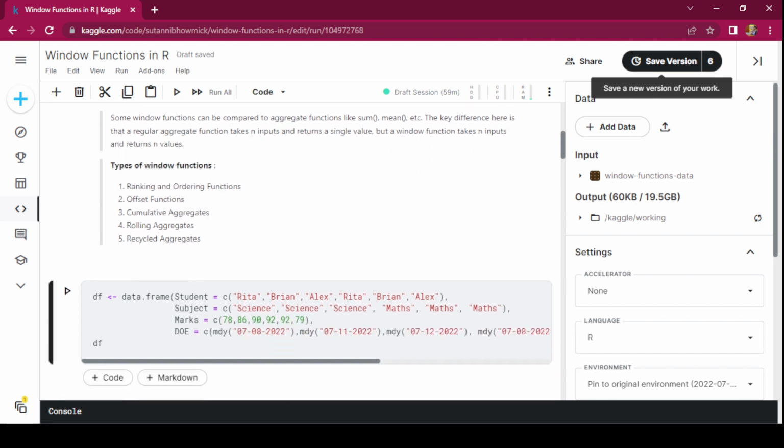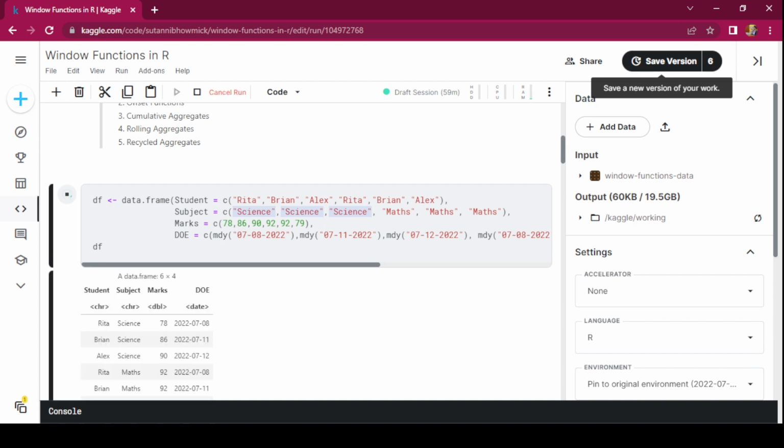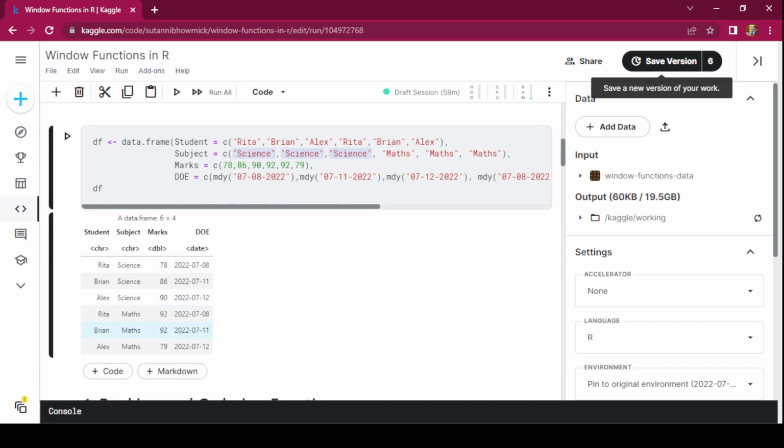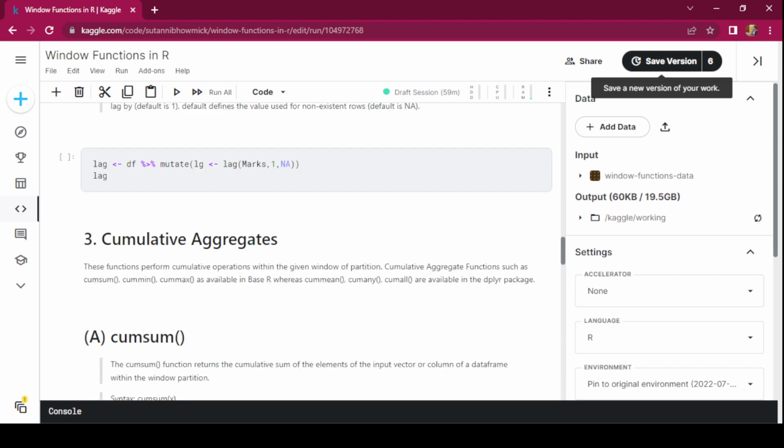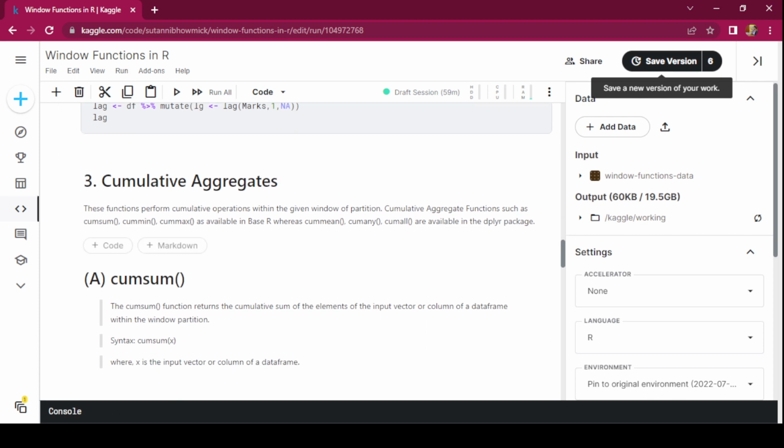In order to demonstrate the different functions, we create this data frame. So we have 3 students and their marks in 2 subjects. Let us first discuss the cumulative aggregates. These functions perform cumulative operations within the given window of partition. Cumulative aggregate functions such as cumsum, cummin and cummax are available in base R, whereas cummean, cumany and cumall are available in the dplyr package.